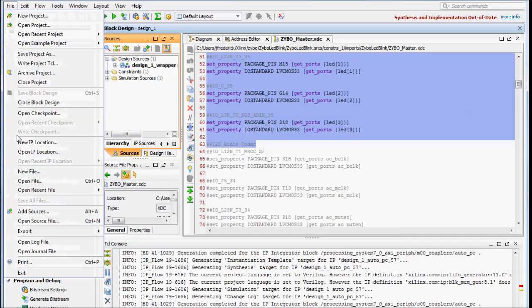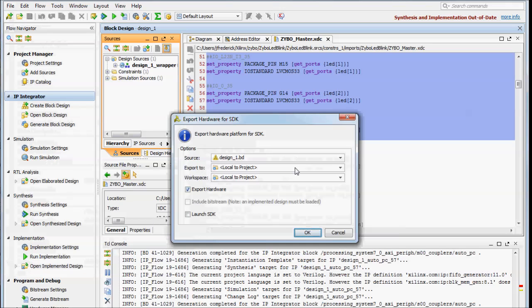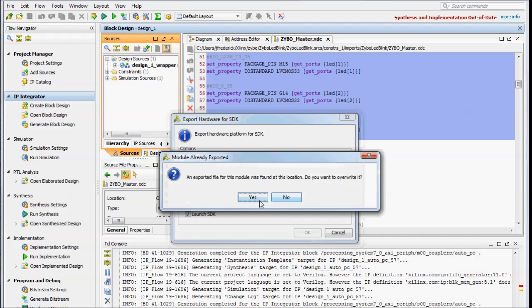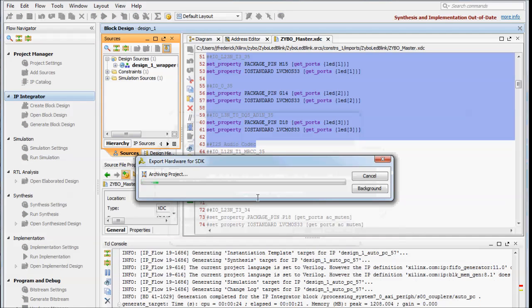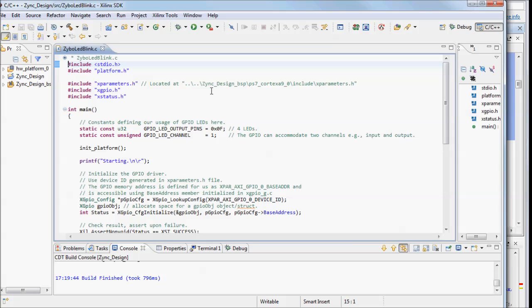Okay, now I'll export this Vivado project over to the SDK. I'll do File, Export Hardware for SDK, accept most of the defaults here except for launch SDK, and this warns me that it'll override an existing export, which is fine. I'll click yes. After a few moments it opens and automatically compiles the project. This shows a C file that I've already created.